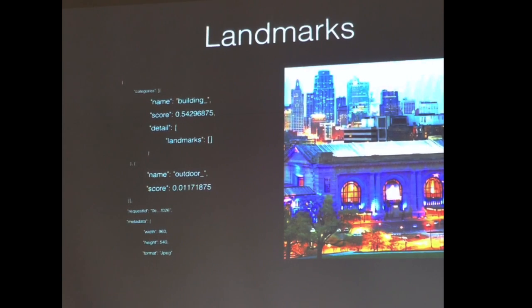own model. For landmarks, it didn't get this. If you'll notice, the landmarks array is empty, and it just recognizes it as a building, and it's not even quite certain that it's outdoor. So not really a good fit from that standpoint.